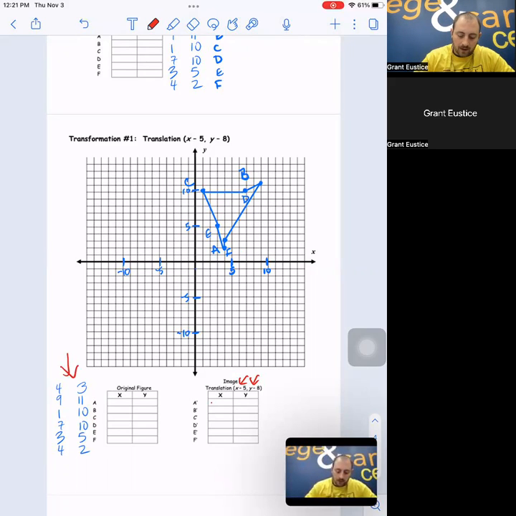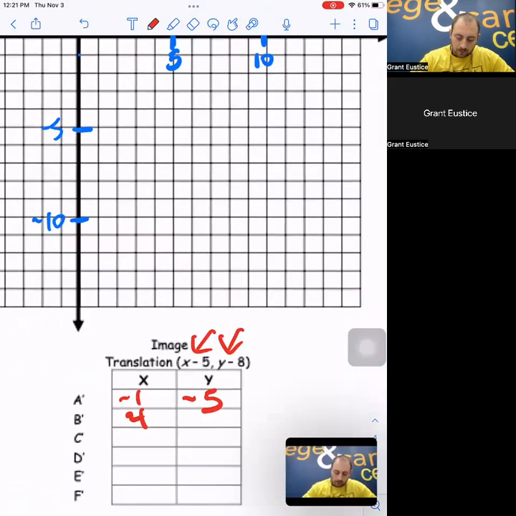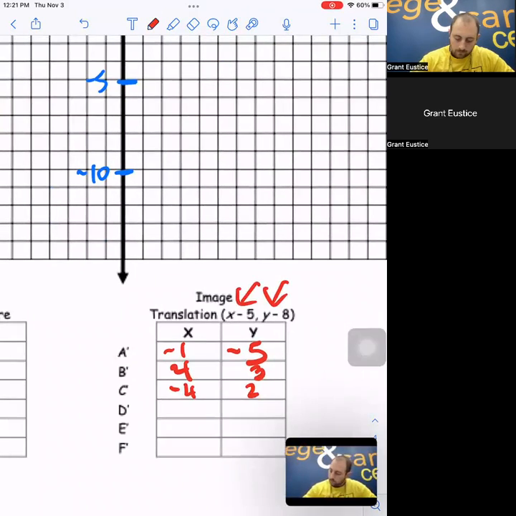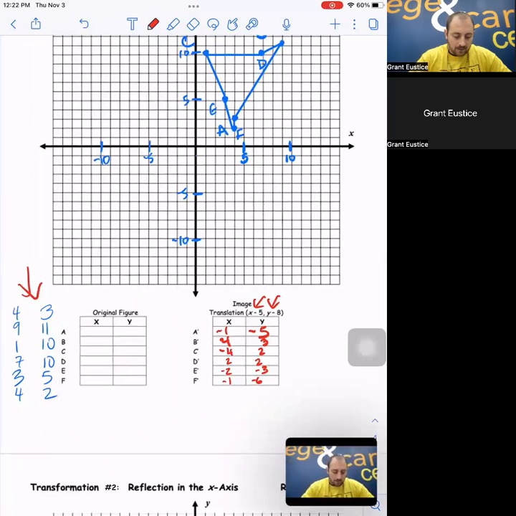So 4 minus 5 is -1. 3 minus 8 is -5. And I will do that to all of my values. I will not make you watch me do the arithmetic here. But these are my new values when I subtract 5 from the X values here and 8 from the Y values. Now I'm going to graph that.